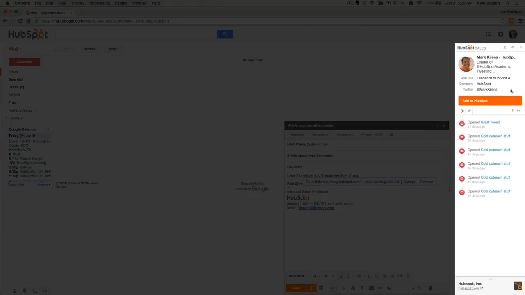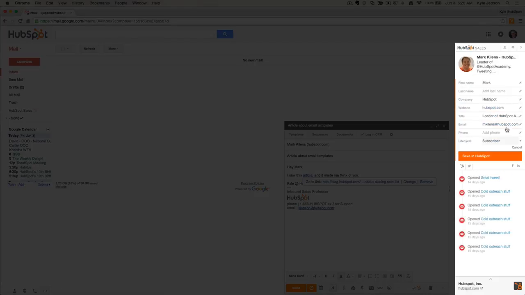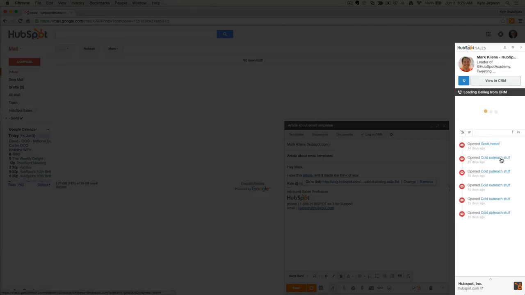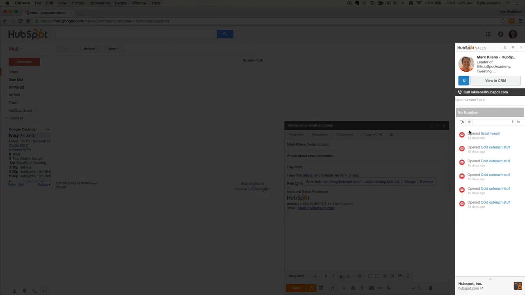Below this basic information is a button. If the contact isn't already in your CRM, you'll see this orange Add to HubSpot button. Of course, if you're using the Log in CRM checkbox, then this contact will automatically be added when you email them. But this button enables you to provide a bit of detail to the record, such as phone number and lifecycle stage. Below that button, you have a few different tabs.